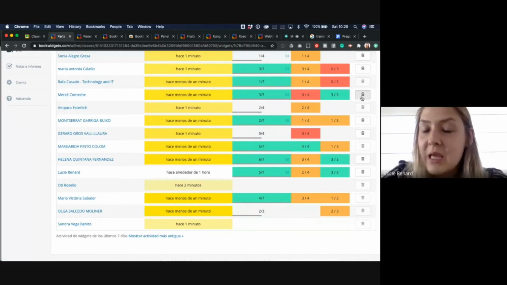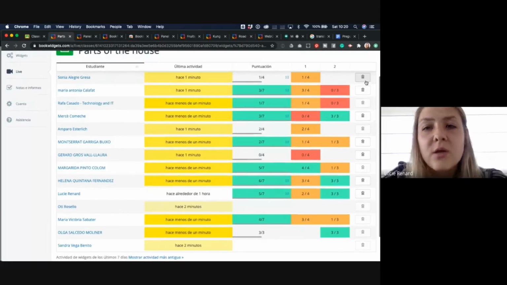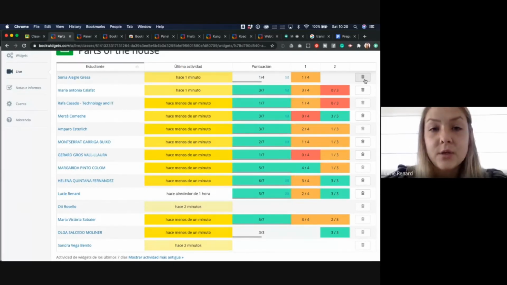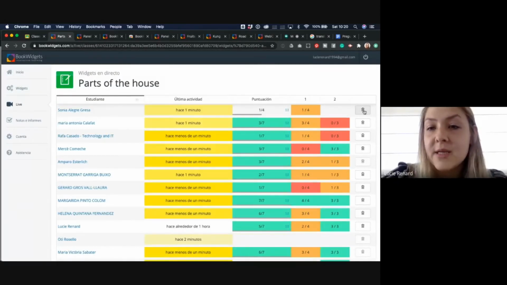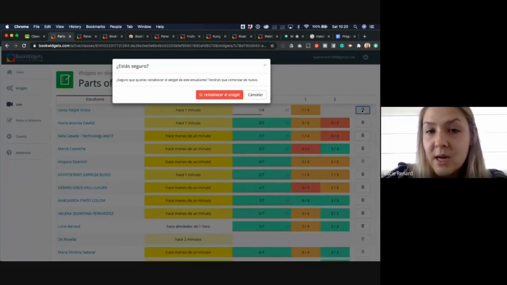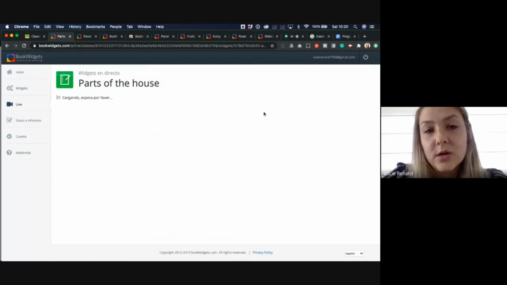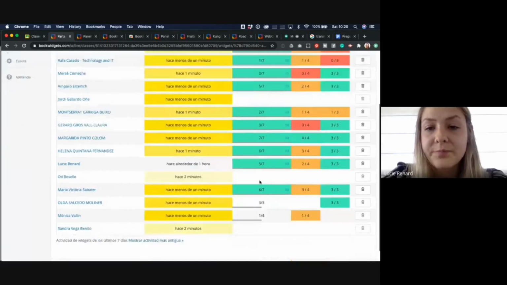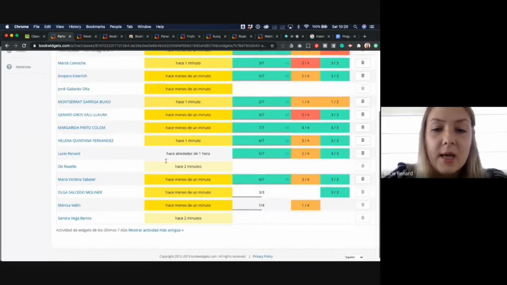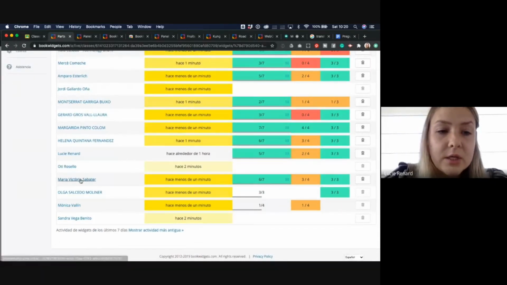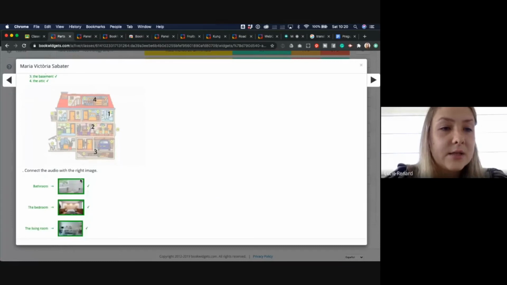There's a dustbin here as well. So you could say, okay, Sonia, you submitted way too early. You have to do it again. So you get a second chance. I can click on this dustbin, and I can say, yes, you can try again. So I'm resetting this widget, and she can start again later on. So this is really nice. Again, also, you can just click here and you can see the answers right away.